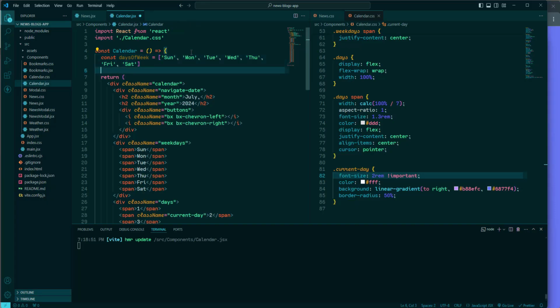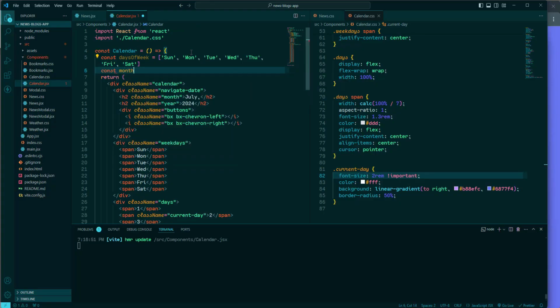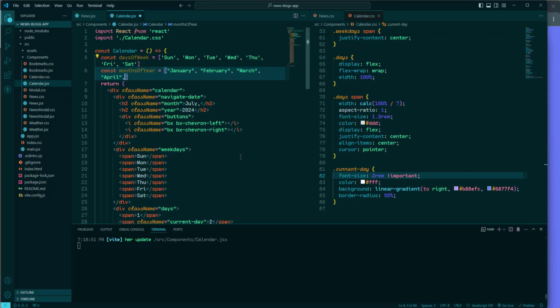Next I'm going to create another variable, and it's going to be month of year. Again, it's going to be an array, and we have to pass here the month. So let's go ahead and start with January. Then we need February. The next one is March. Then we have April, May.